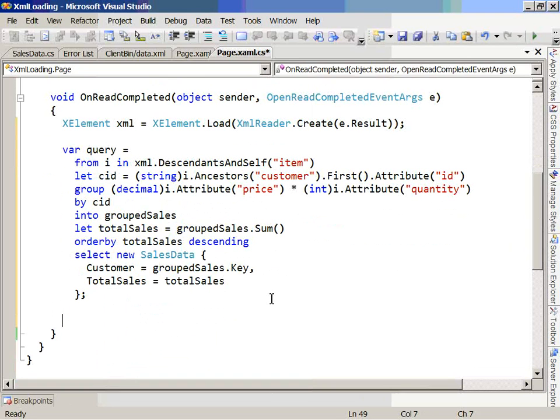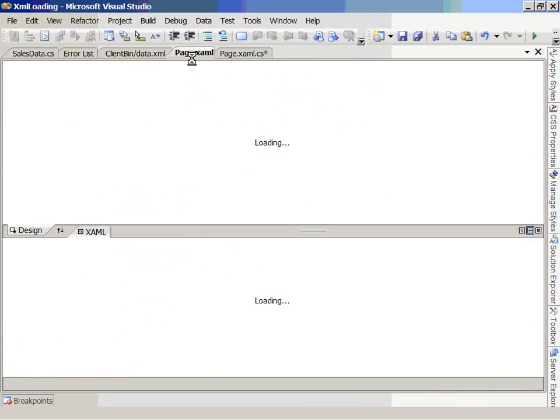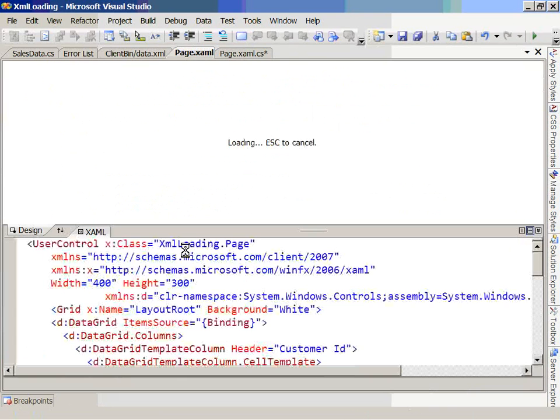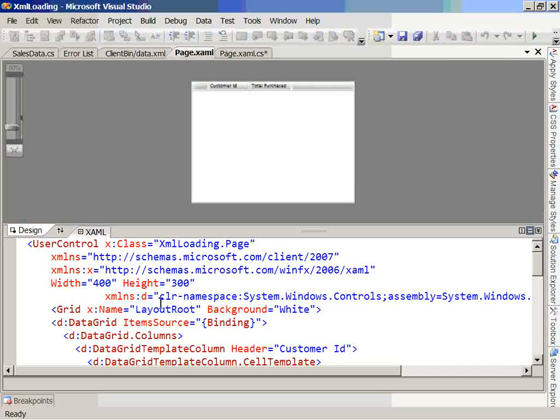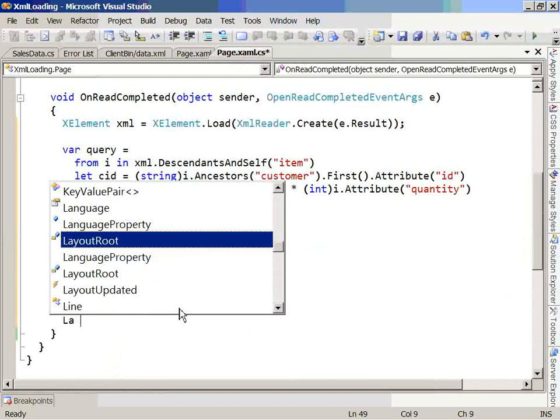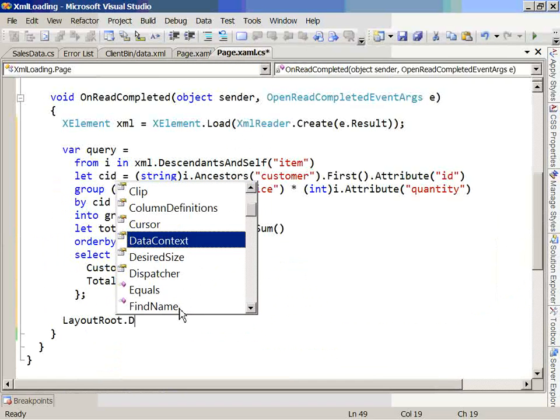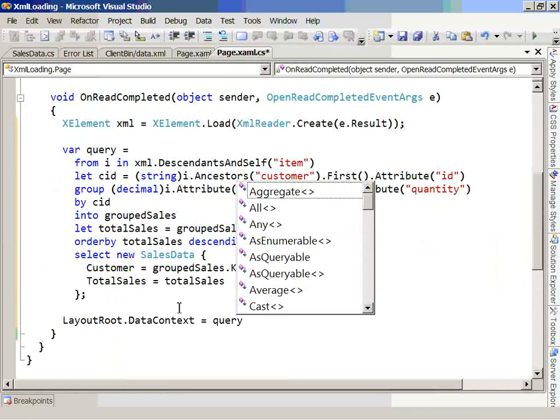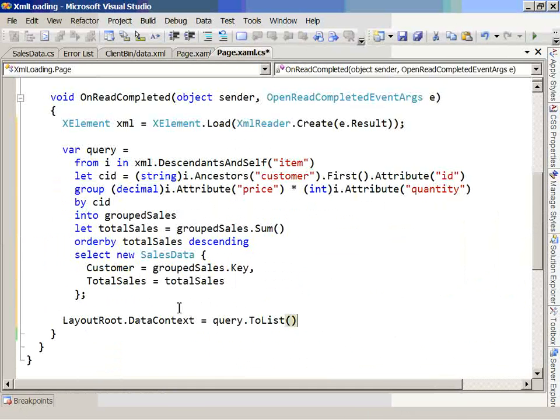So we want to go back to our original UI, which had a data grid on it that was contained within a layout grid. The data grid is binding its item source, and the grid is called layout root. So we can change the data context on this and affect the binding of that. So let's go back to our code, and we'll say layout root dot data context equals query dot toList. Just convert that into a list.